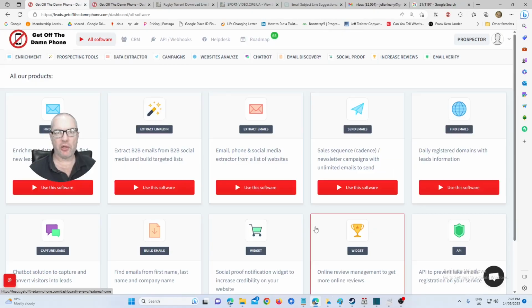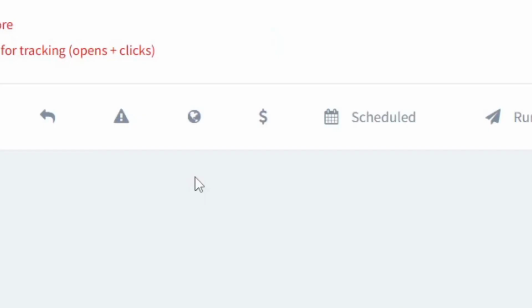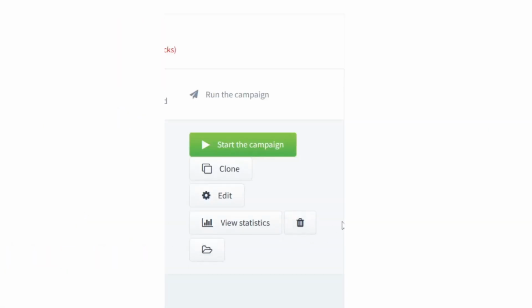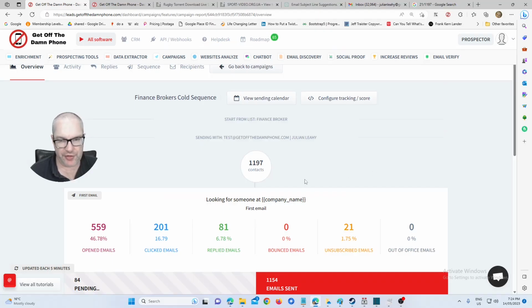All right, we're going to have a look at how to check your email statistics and how to do segmentation after you have sent out a campaign. You click on the Send Emails button, and you just want to click here, View Statistics. If you see here, we had 1,197, 559 opened, 201 clicked, 81 replied, and we had 21 unsubscribes.